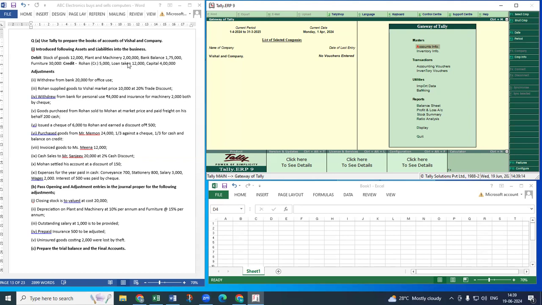12,000 plus 2 lakhs, 2 lakh 12,000 plus 1 lakh 75,000 plus 30,000. Let me do it on the Excel sheet here. Total is 4 lakh 17,000, and on the credit side 4 lakh 12,000 and 5,000 is 417. Yeah, so it is tallied, so we can pass the journal entry.